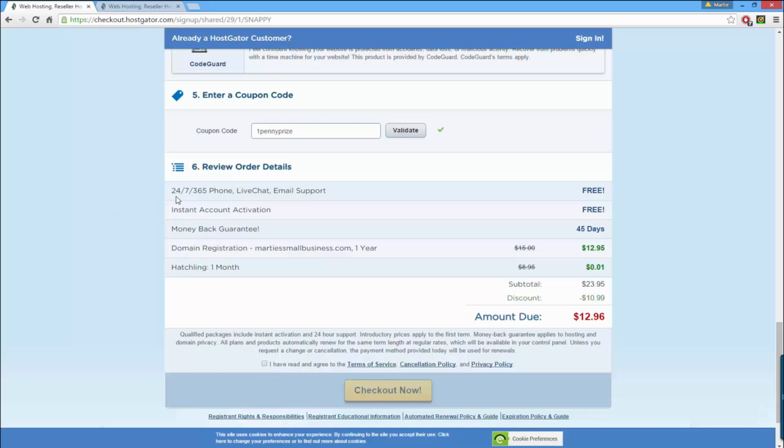I'd also just like to point out that you get access to HostGator's 24/7 phone, live chat and email support, and you also have access to their 45-day money-back guarantee. So that means if for whatever reason you decide that running a website isn't for you, you can just contact HostGator within the first 45 days and they'll refund you for both your hosting and your domain name.